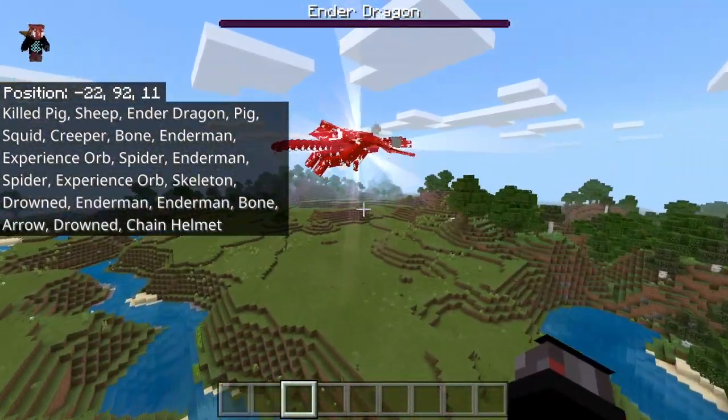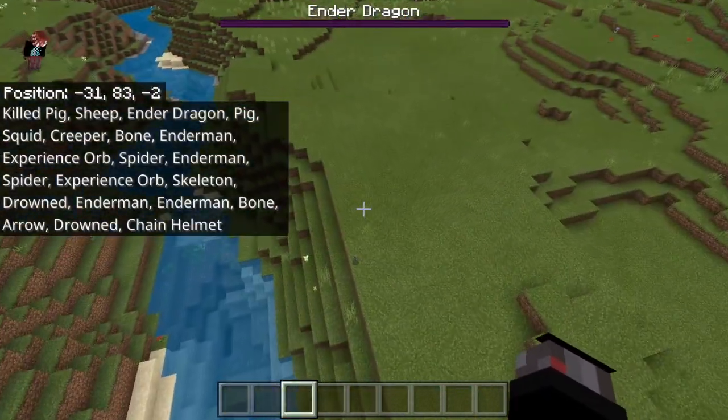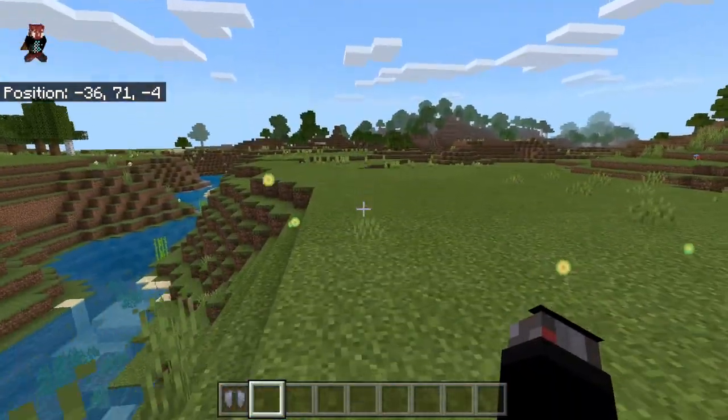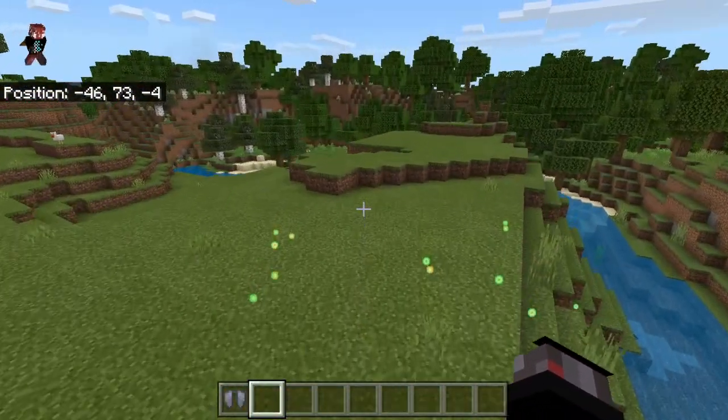And you should see that it will drop its elytra. Just like that, it's already dropped it. And there we go, it drops the elytra when it dies. So yeah, that's what we use on Pinecraft. When you kill the dragon, it will drop the elytra.